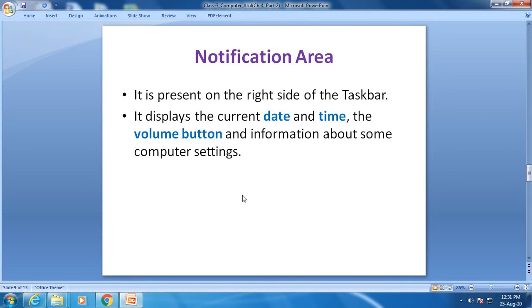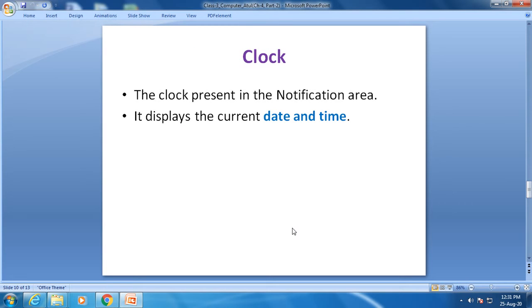Next, notification area. It is present on the right side of the taskbar. It displays the current date and time, the volume button, and information about some computer settings. As you can see over here, on the right side of the taskbar, in the notification area, the volume button is there. Fine. Internet access setting is there, date and time over here. Next topic is clock. Clock represents the date and time over here. Fine.